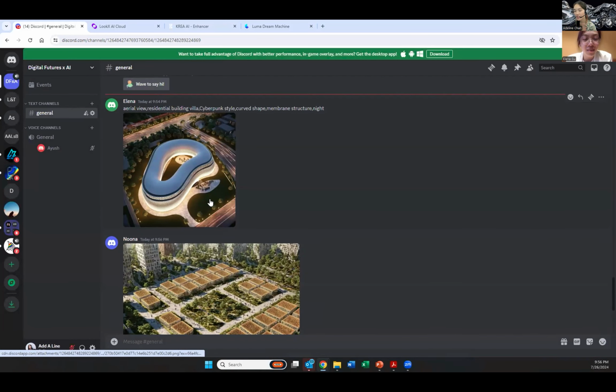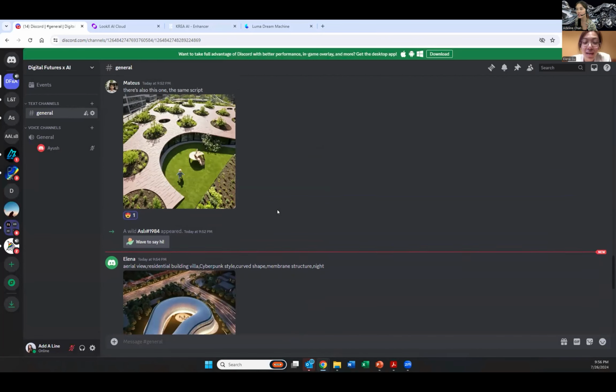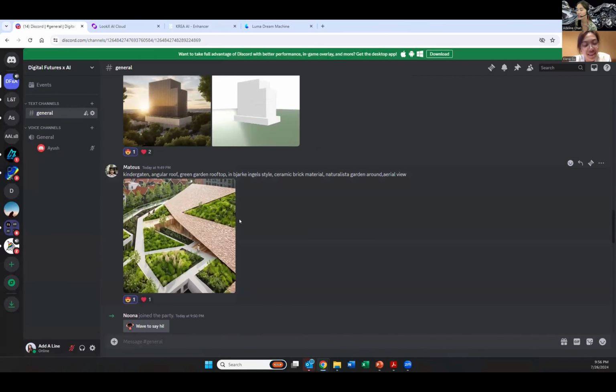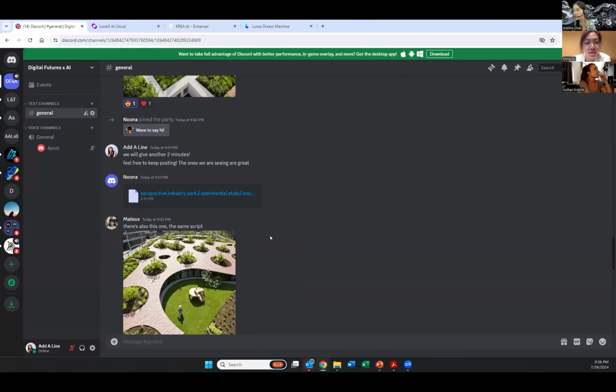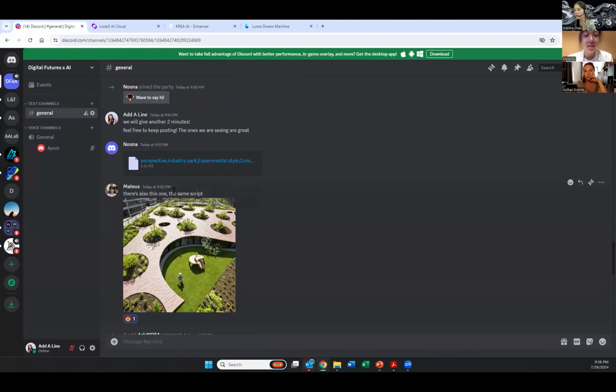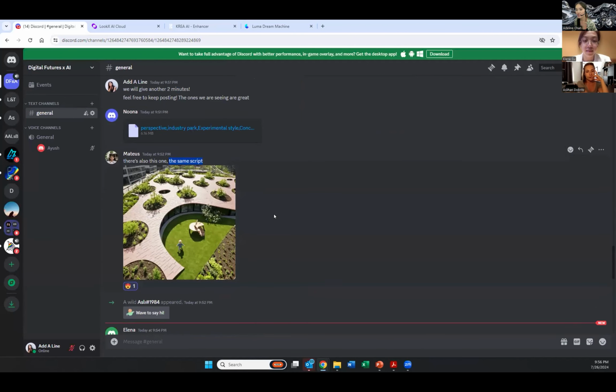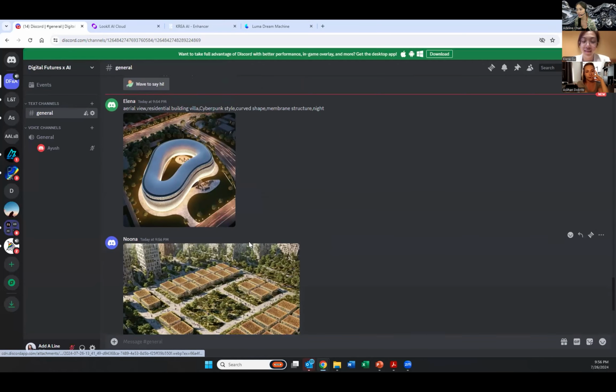I'm actually curious. Sorry, Mateus, is that the name? Sorry if I pronounce it wrong. Yeah, Matthias, sorry. Do the two images come out from the same generation, just one click with two different outputs? I believe so. He mentioned that. There's also this one, the same script. That's what he said. Yes. Interesting.